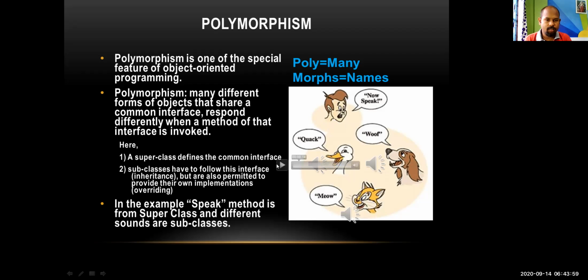Here, the superclass is the person who is giving the instruction, and the subclasses are the duck, wolf, and cat. So subclasses have to follow this interface inheritance, and they are also permitted to provide their own implementations. So this is overriding. We will cover that in a later slide.